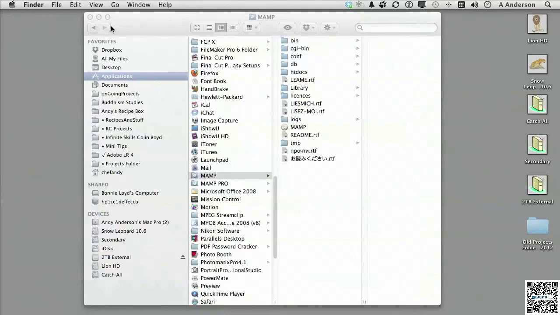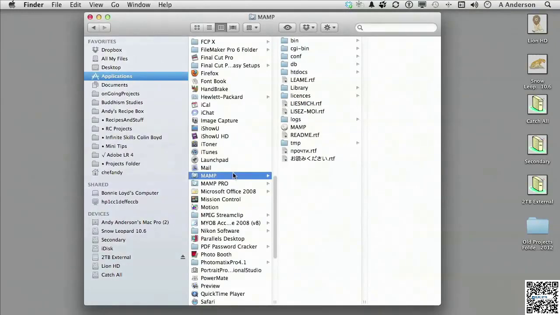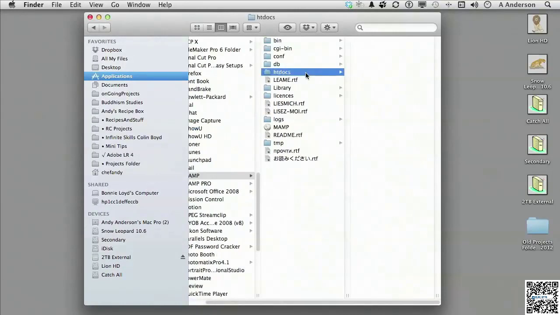Now we're ready to fire up MAMP. In the MAMP folder, there's a MAMP application and a critical folder named htdocs. The MAMP htdocs folder is your web document root, where you place your HTML, graphics, PHP, and other files that you want to call from the web browser. Let's go back to the MAMP folder and double-click MAMP to start it up.